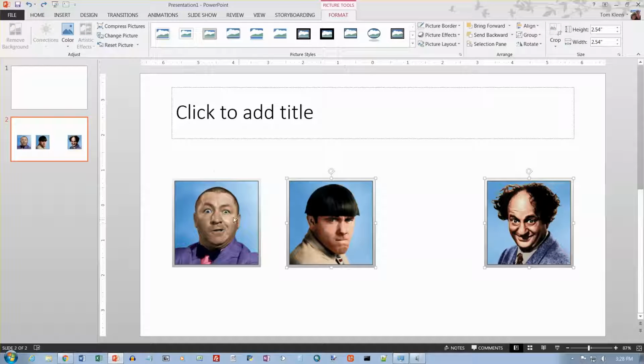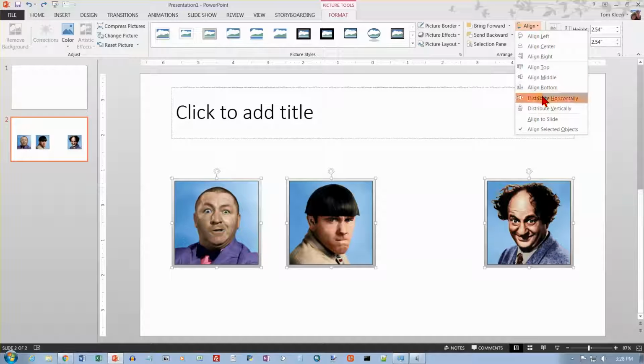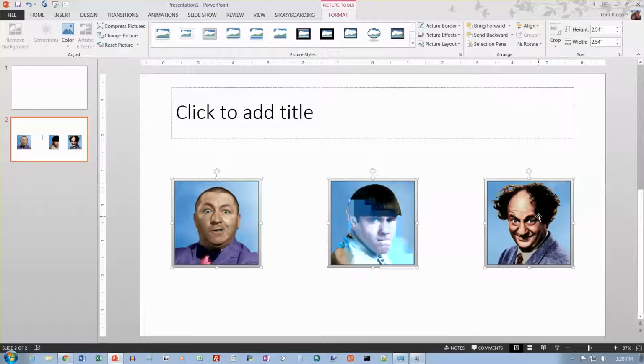Let's do a control click on this one, a control click on this one. And now let's go to the Align tab and choose Distribute Horizontally. Now because I've got all three of them selected, it'll take the leftmost one, the rightmost one, and any pictures we might have in between, and it will distribute them horizontally in between. So now I've got one on the left, one in the middle, and one on the right.